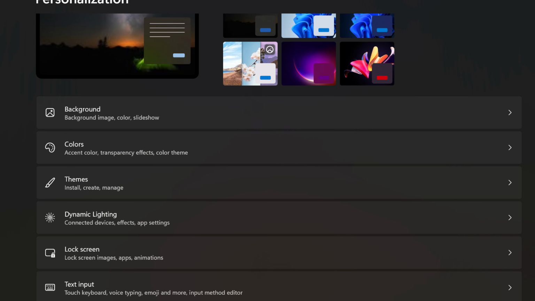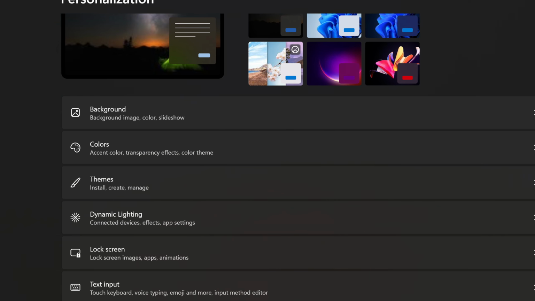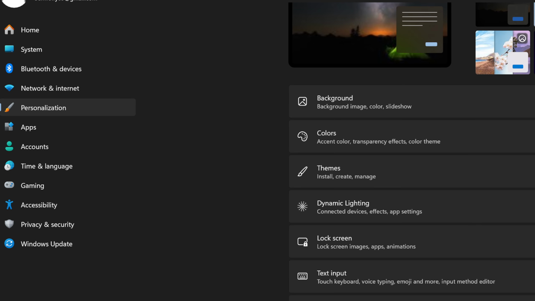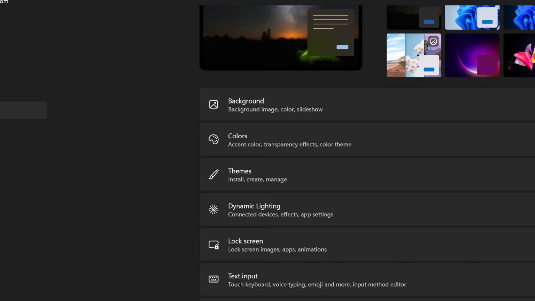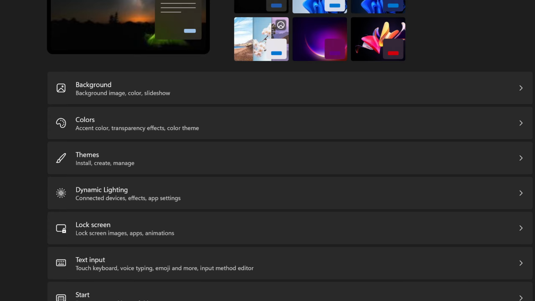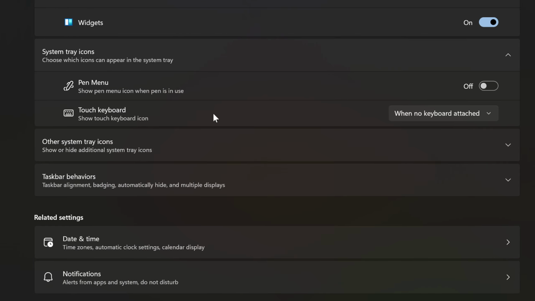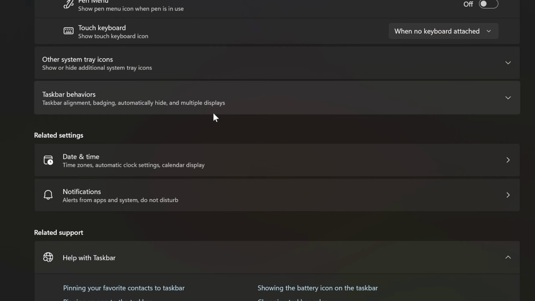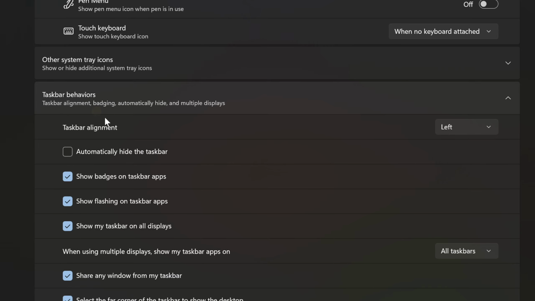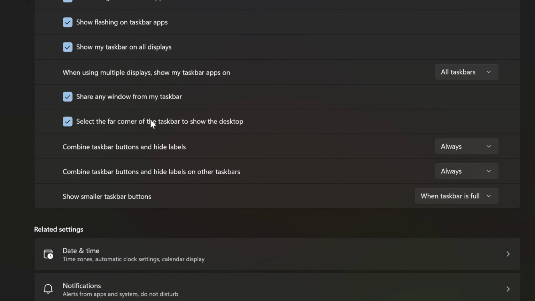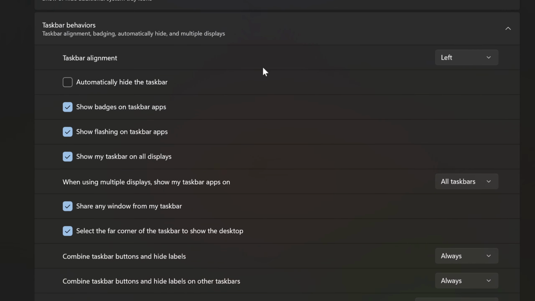So we can go on down to taskbar. So on the left, it will say Personalize under Settings. So just go to Personalize and then scroll on down to Taskbar, and we can change it under here. So let's go to Taskbar, and then we will have the option to change it. So let's go to Taskbar Behaviors, and now we have this option right here for alignment.